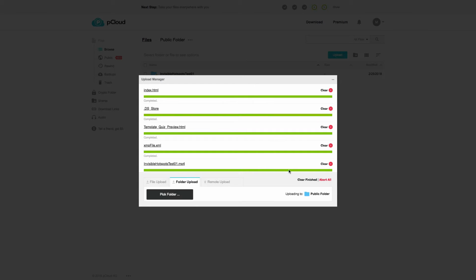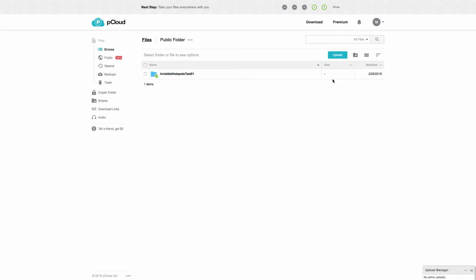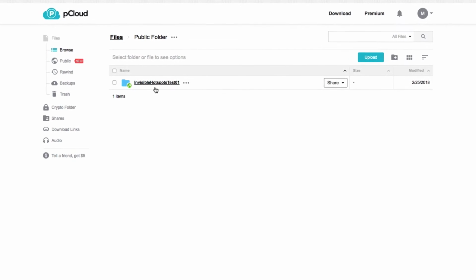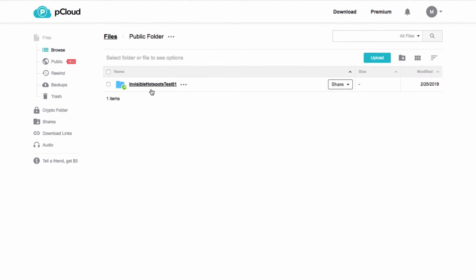When everything is uploaded, I'll close the upload window, and there you can see my Camtasia project sitting here inside my public folder, ready to be shared over the web. All right, so we've done step 1. We put our Camtasia project on a web server. Now we're ready to actually put our Camtasia interactive video on our WordPress website.